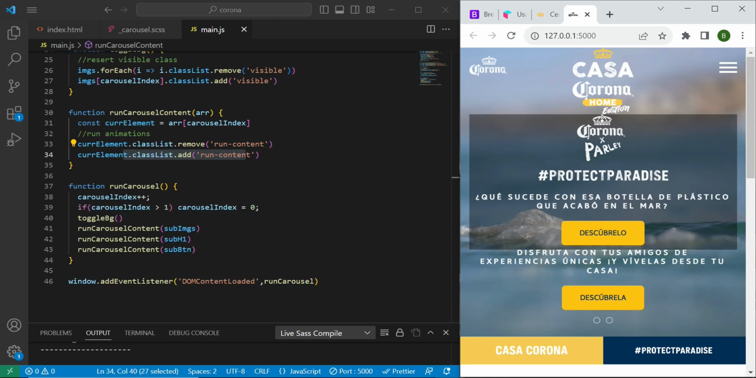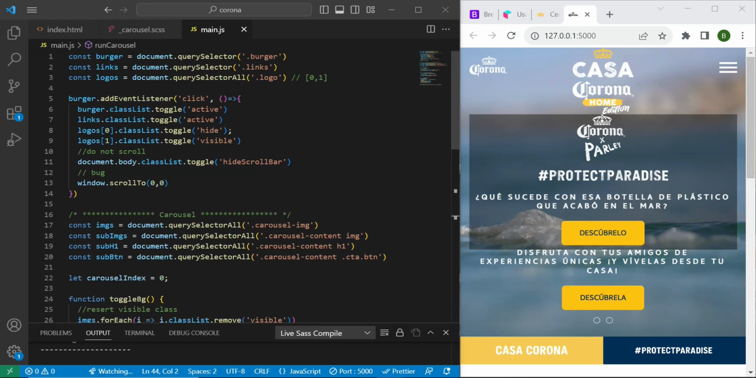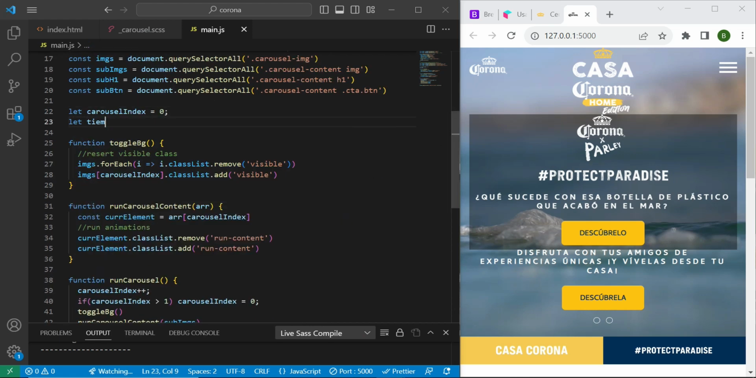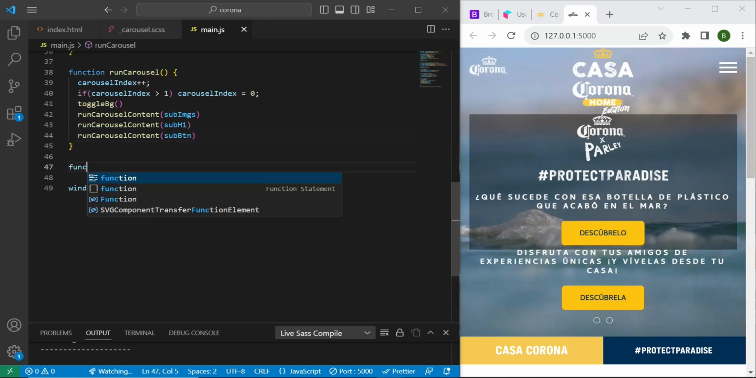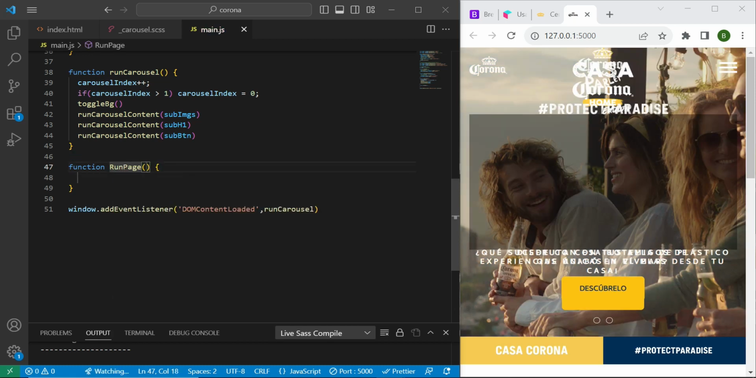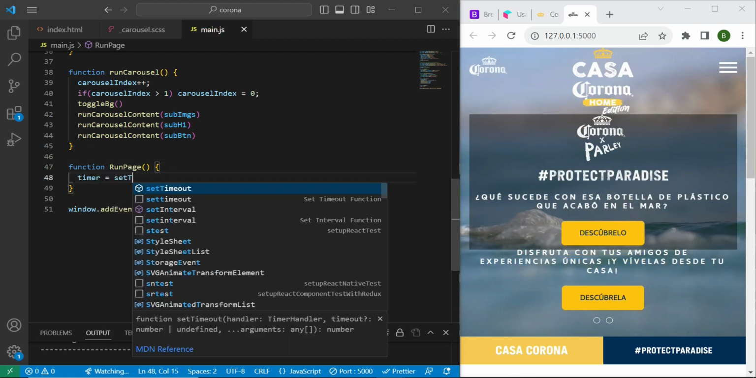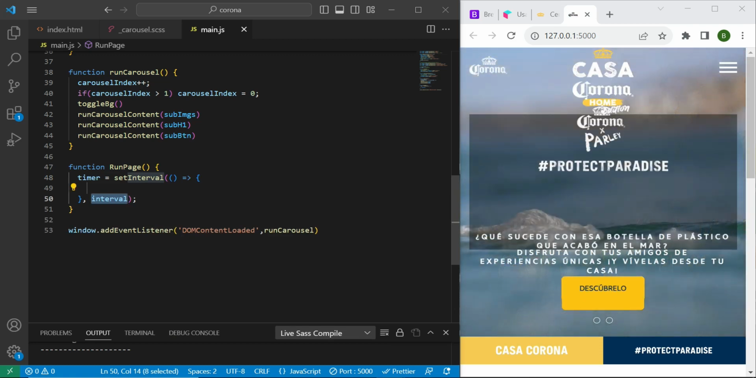Okay, then next we need to create a new variable in order to make it an endless carousel. So let timer, this is pretty much the same as declaring this as undefined. Okay, so let timer, and here I'm going to create my new function. I'm going to call it run page with no params. So in this case, my timer is going to be equal to setInterval. So that's the way that we can make an endless carousel.